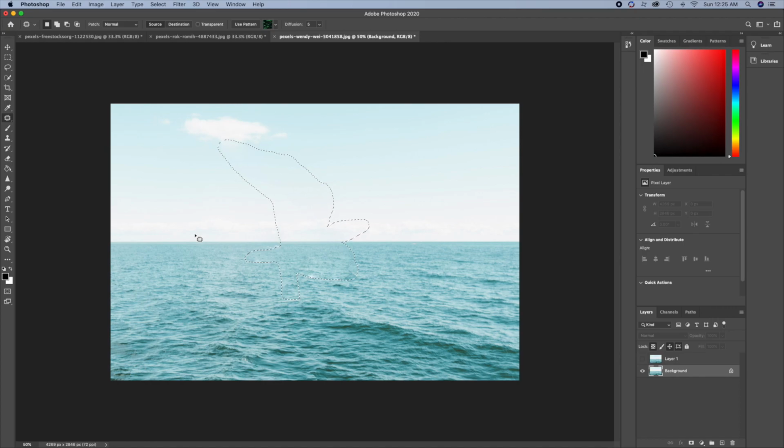So I'll just release it, and then I'll click Command D to deselect, and I think I have a pretty good picture here. Photoshop tried to do a perfect job for me by removing the bird out of the picture, and that's how you can just quickly remove anything from your photos.